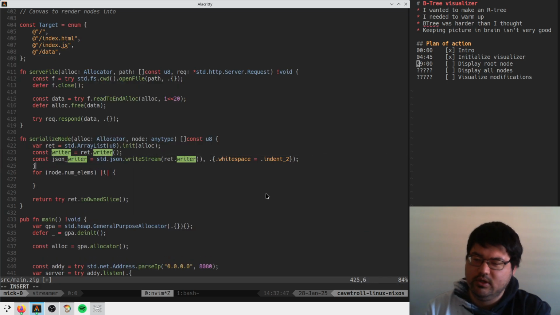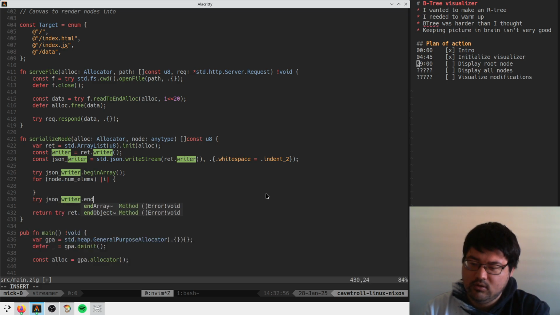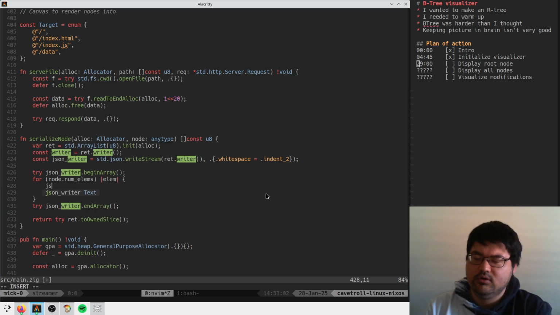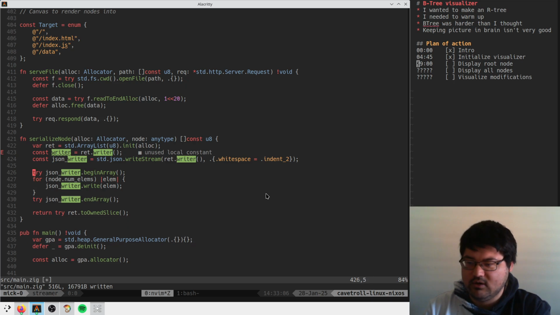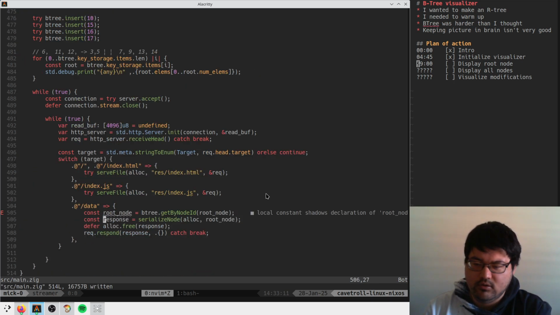Then here we do like JSON writer begin array, I guess. And here we do end array. Okay. Then for each element in this thing, JSON writer write elem, seems kind of fine. Okay, I guess we'll do it like this. Okay. Sure.